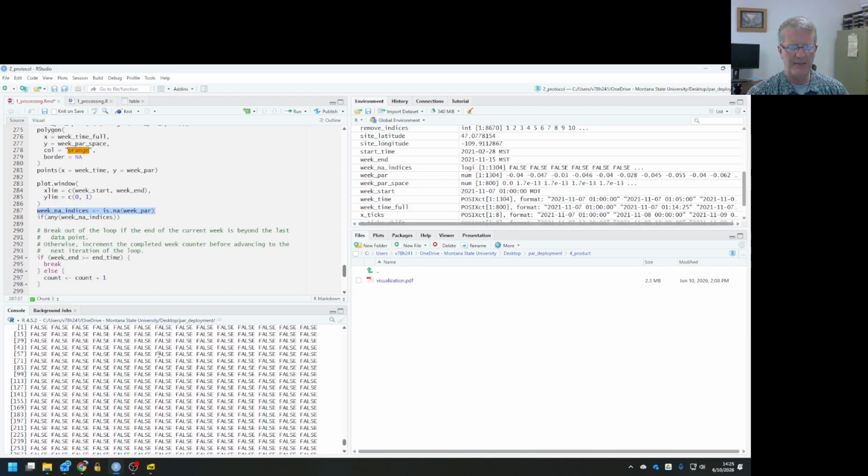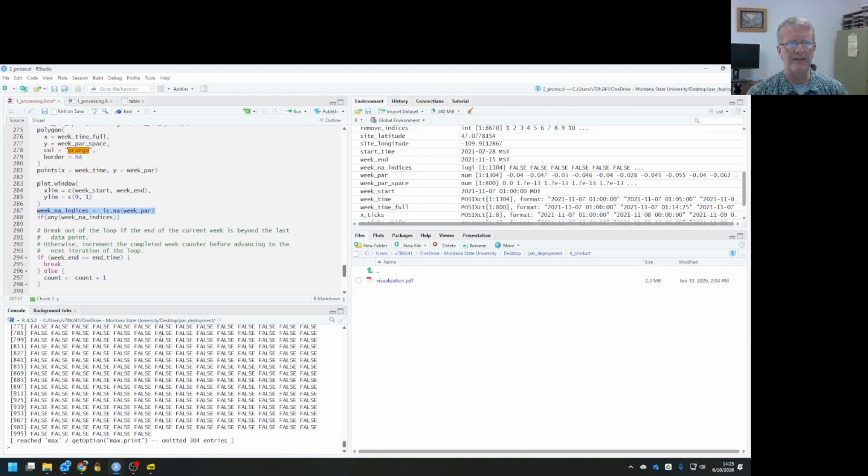Now, I'm not gonna see any trues in this week of data that's being plotted, but ultimately there will be trues anywhere where an NA is found. So if I do an any on week NA indices, it will tell me if any values in this whole vector are true or not. And if any of them are true, that's where I want to actually add to my plot. Otherwise, I don't need to do anything. So, excuse me, I'm going to start with a conditional to say I only want to plot things if I have NA values.